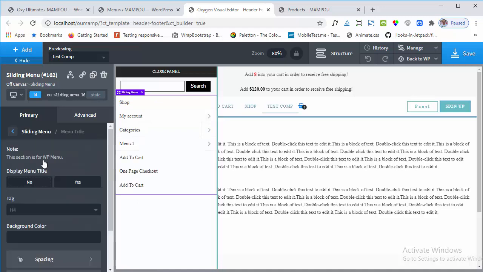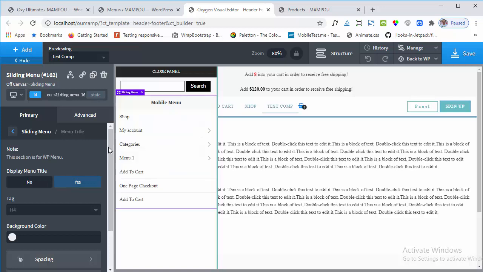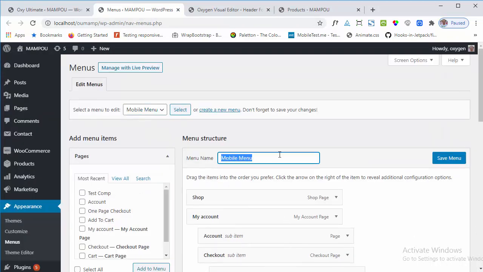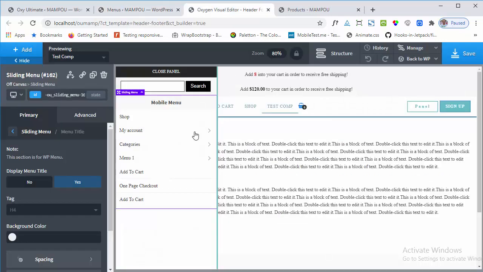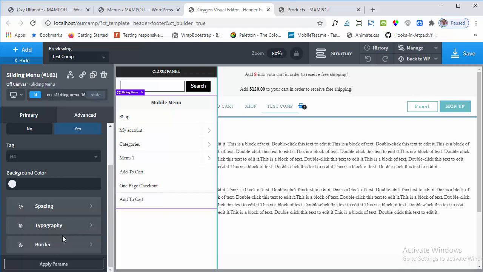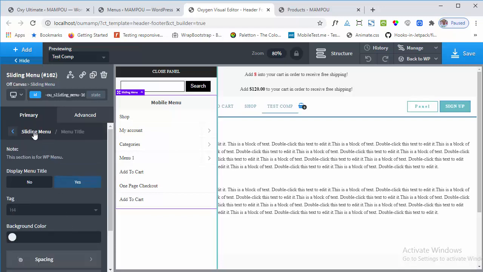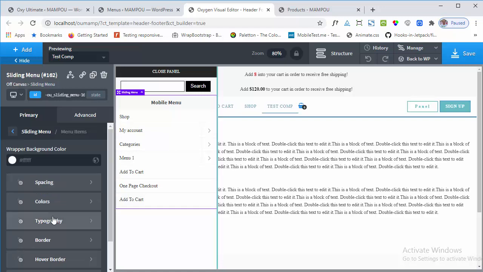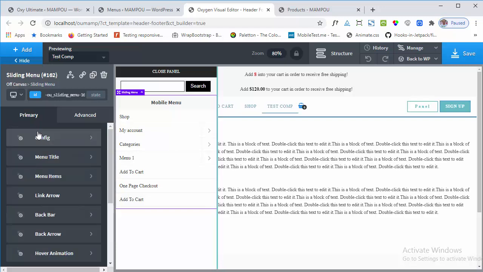Next, I am going to the menu title section, enabling the title. So you can see the title is showing here, mobile menu. This title is coming from here, menu name. Whatever you enter here, it will show here. You can change the background color, tag and size, spacing, border, etc. from this section. Next, you can control the menu items, background color, border, spacing, typography, etc. from the menu item sections.